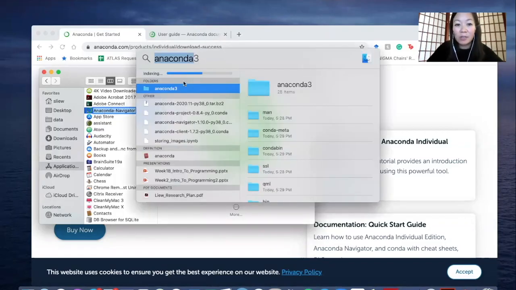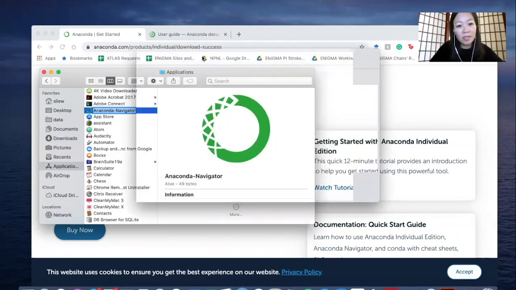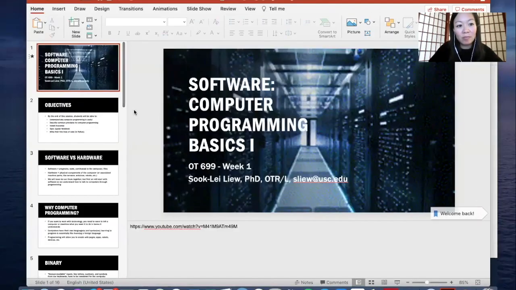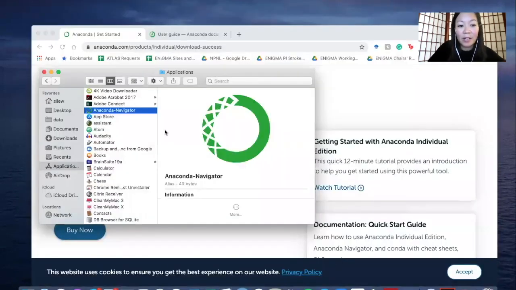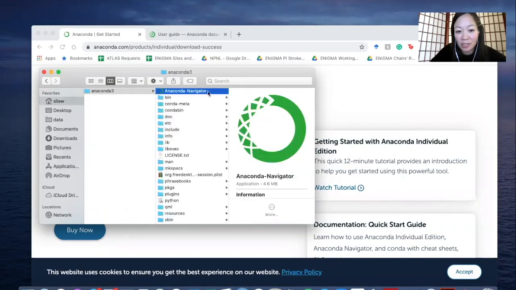I think you can also from here, if you type in, no, I guess not. Can I do that? I don't know. All right, anyways, double click Anaconda Navigator, whether you're getting it from applications to Anaconda Navigator or from your user folder to Anaconda Navigator.